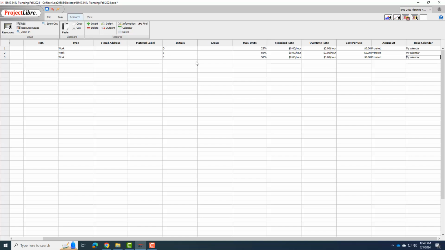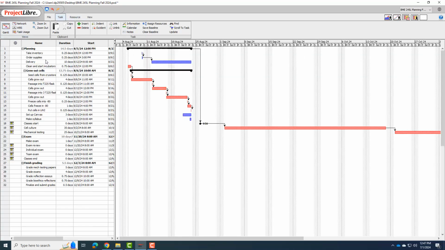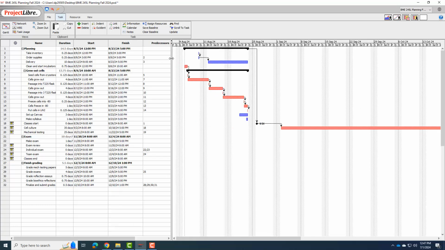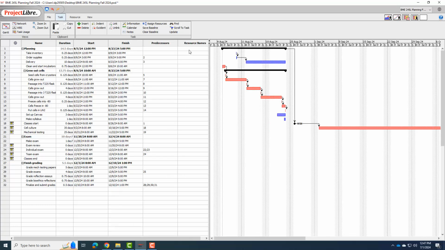Okay, now we have our resources set up. So it's time to go assign resources to the tasks. And so we're going to go back to our Gantt chart, and we'll just start with our planning tasks. This is going to be me. I don't have any TAs working on planning tasks. I'm going to move this out and show you that we do have the resource names over here.